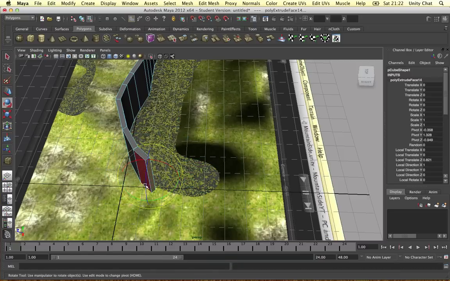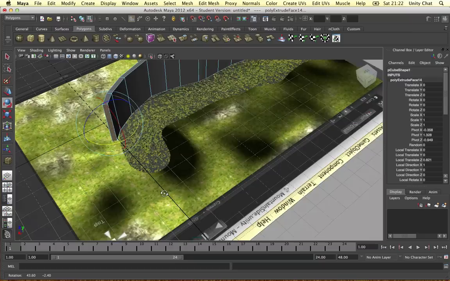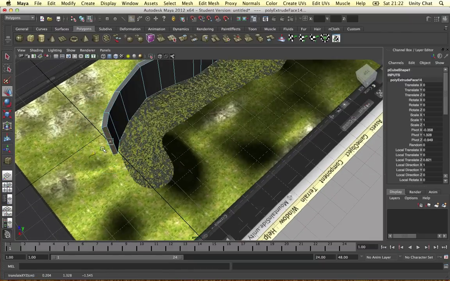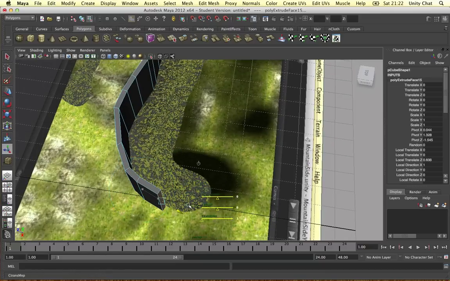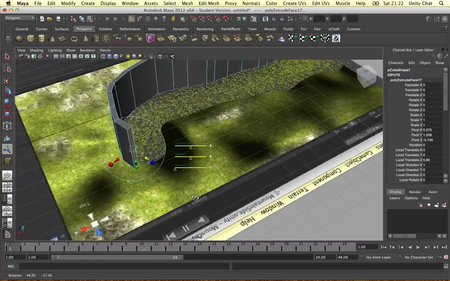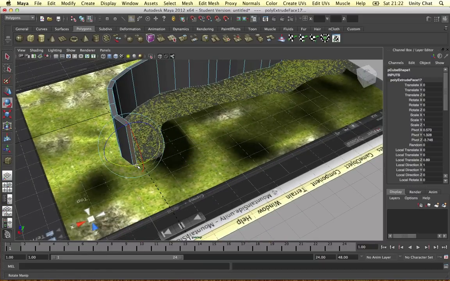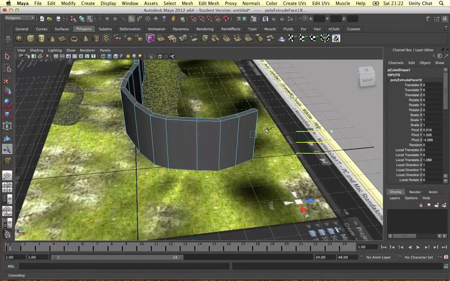Let's just tidy it up and extrude again. Whoops, wrong way. A bit more. Really neat trick for making barriers on your terrains. Let's just do that one more time. Okay, so I think that would be all right. If it's not, we can easily edit it. So that's our object, guys.